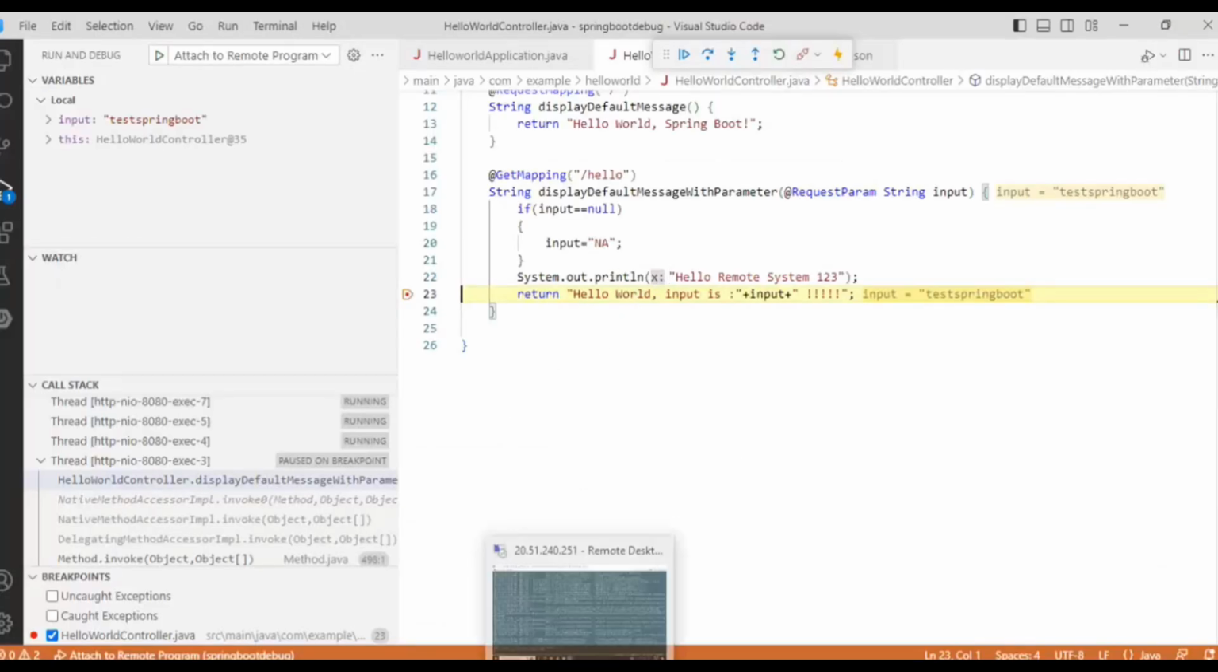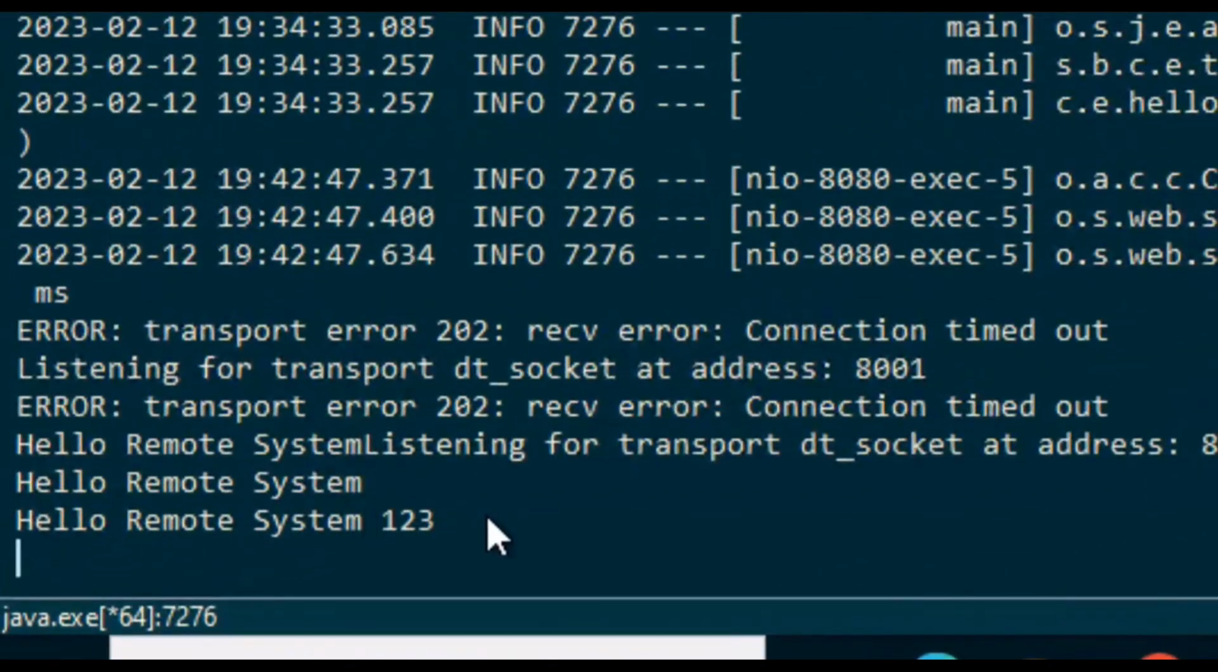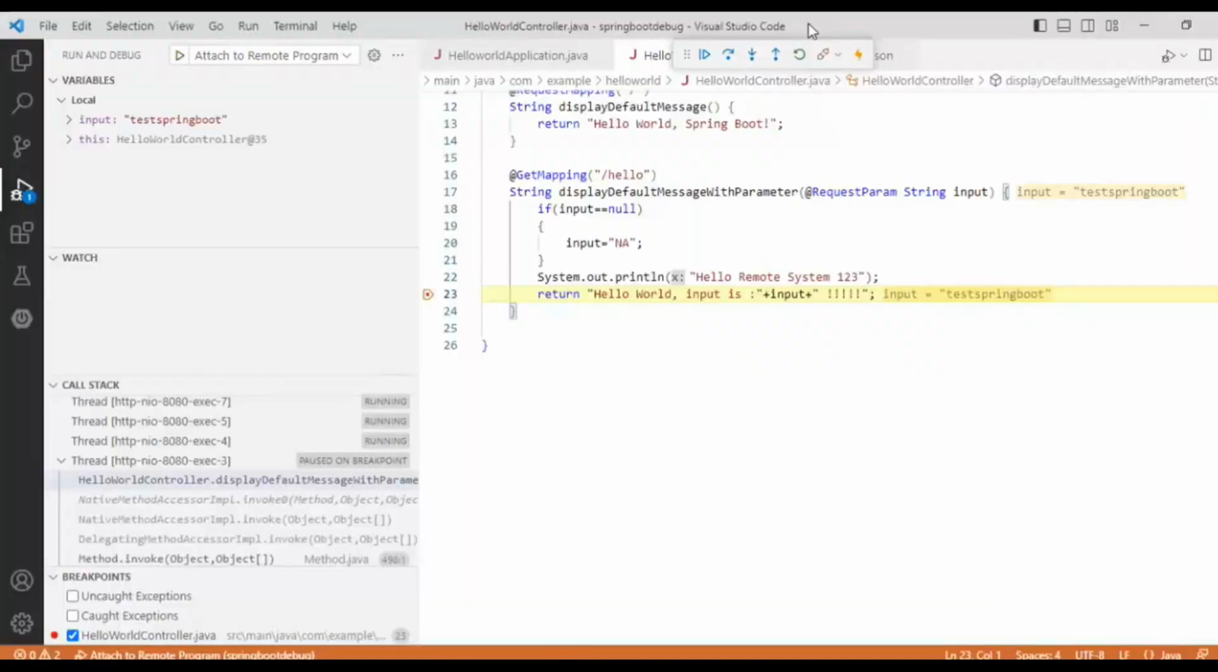Let me go to the remote host. So I can see hello remote system 1, 2, 3. Everything is printed. So the debugging is working. Finally, it is writing it into the remote system. We just used hotcode replacement to show you that whatever is happening, it is happening in the remote system, not my local system.